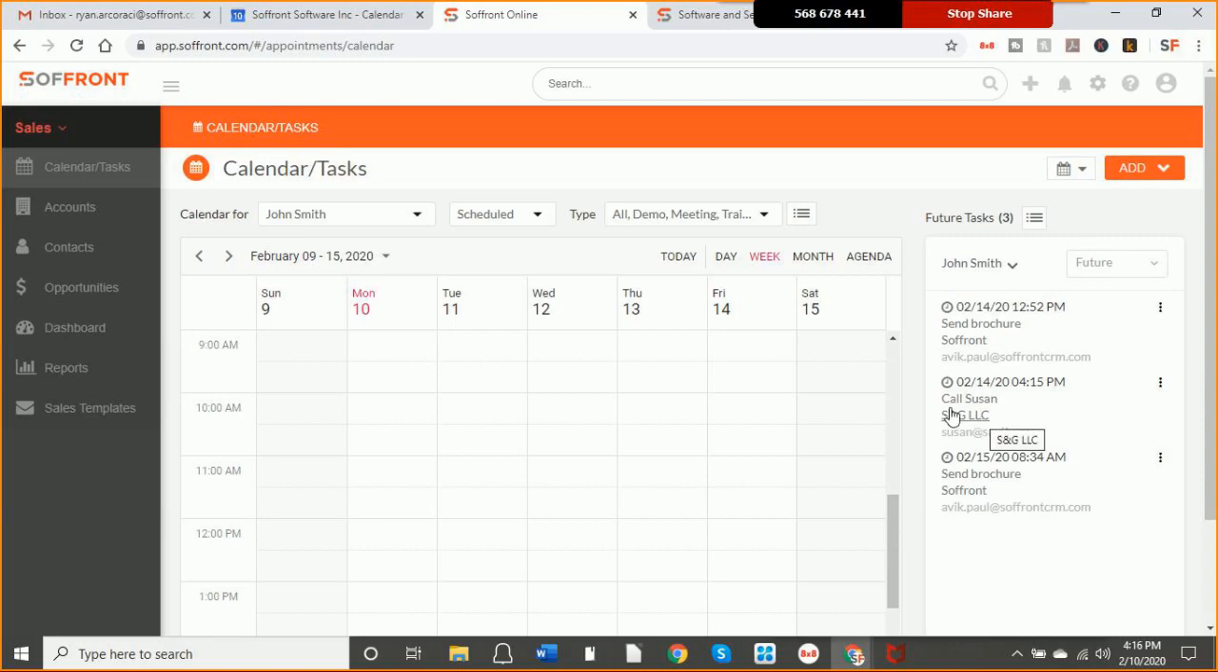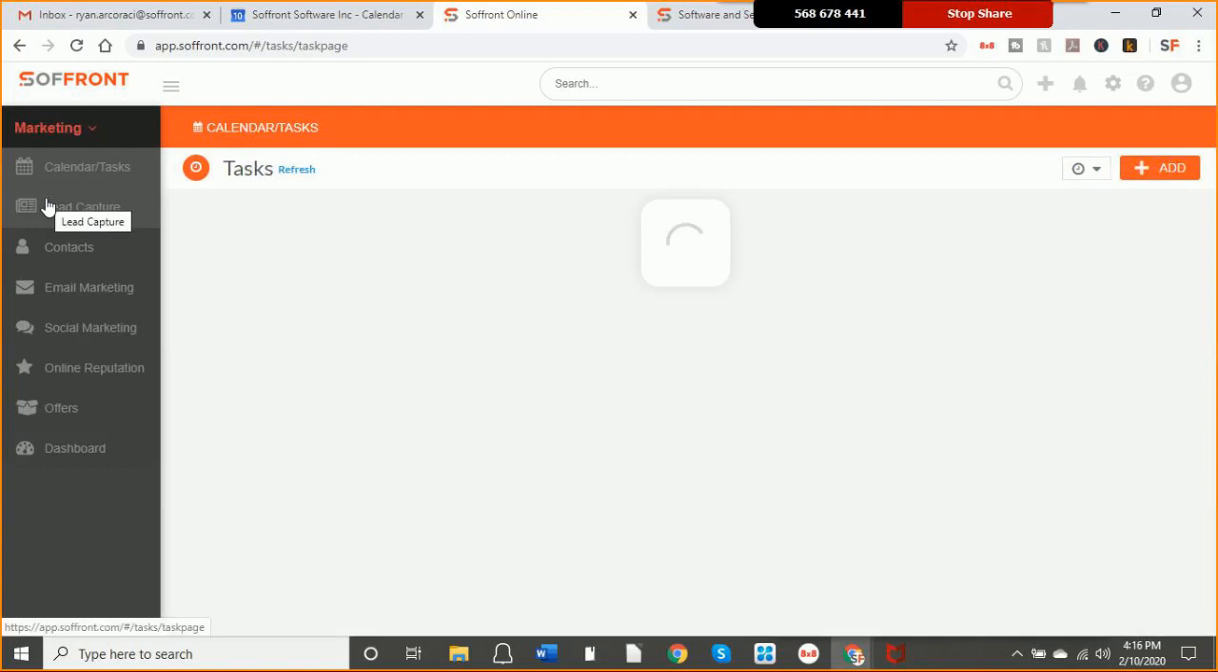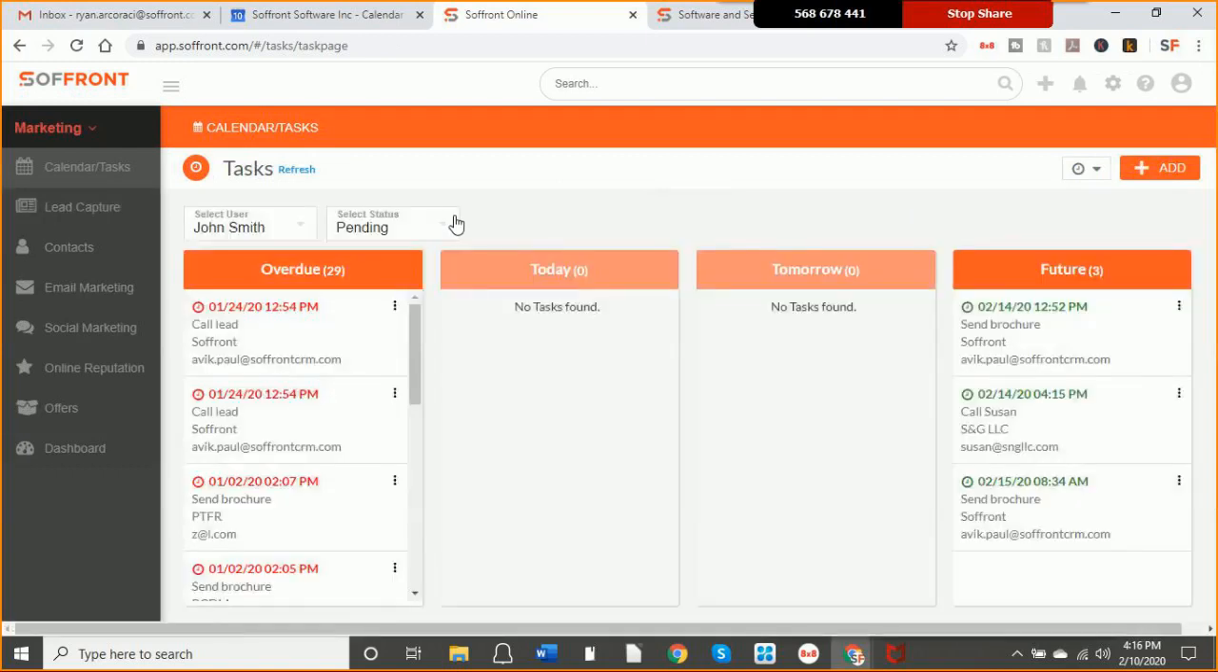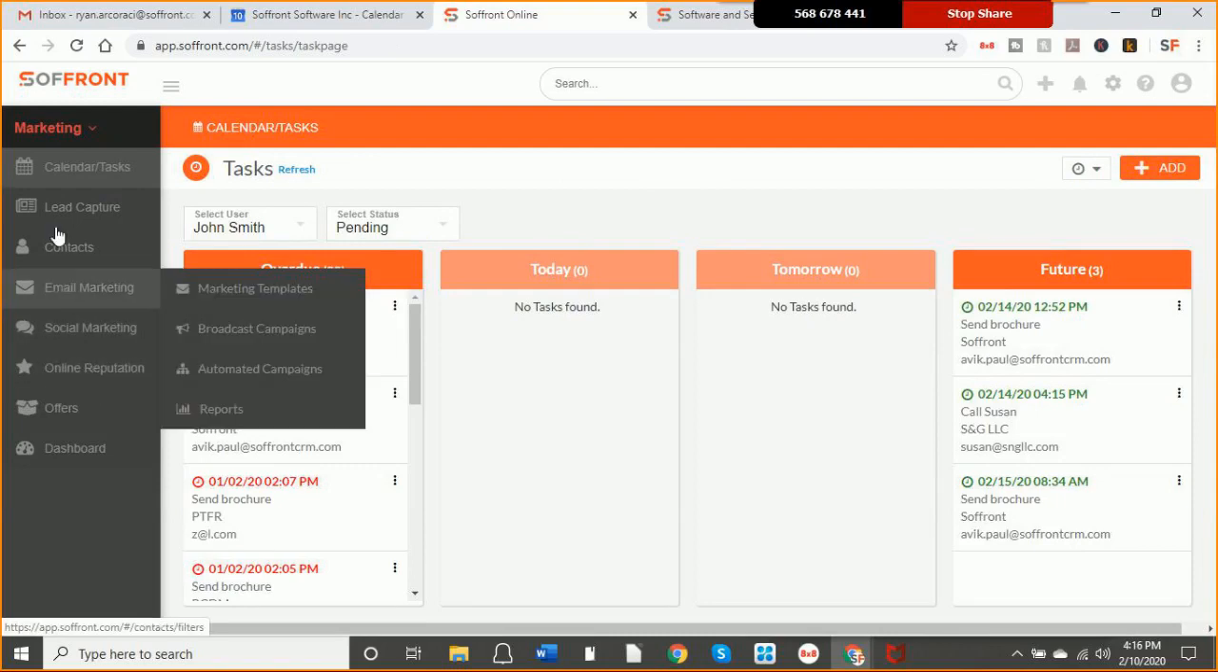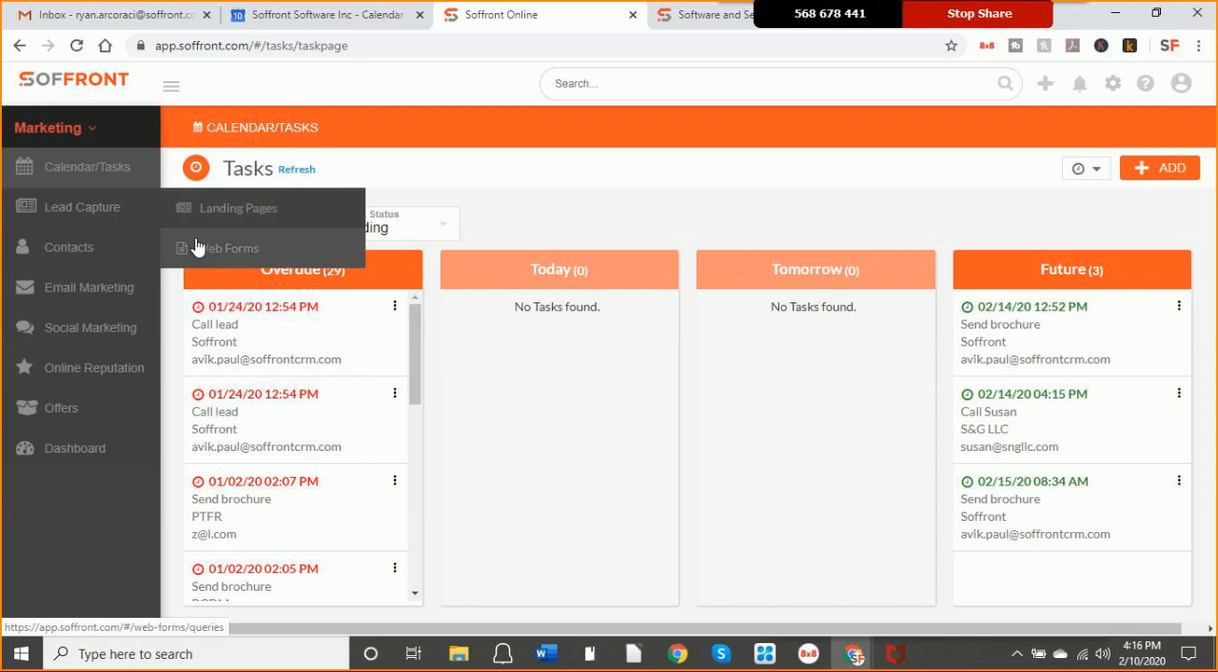And to access any marketing add-ons you've purchased with the CRM, which are great, we have email marketing, a way to manage your social media here, your reputation management, lead capture forms and landing pages can be found here. And again, you can still access your calendar and tasks over here in this view.